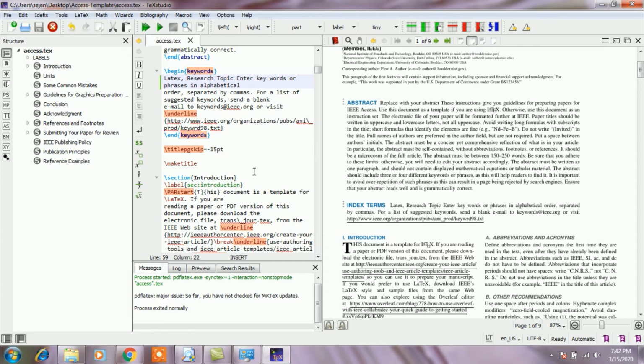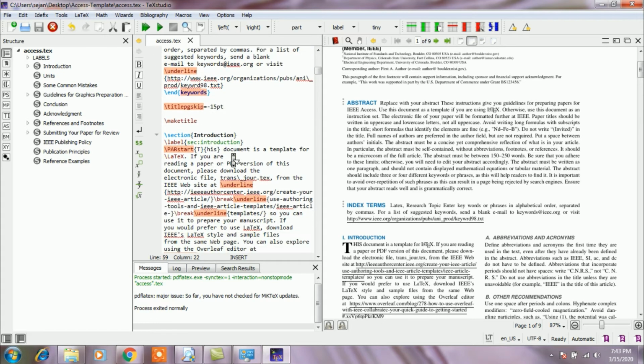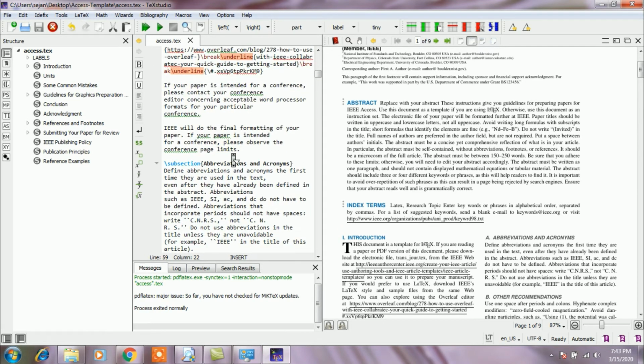Now, if you are doing this for the first time, if you're installing for the first time, you will be asked to install some other packages. In this tool I have already installed the packages, but when you do it the first time, it will ask you to install some packages. Please install those packages.